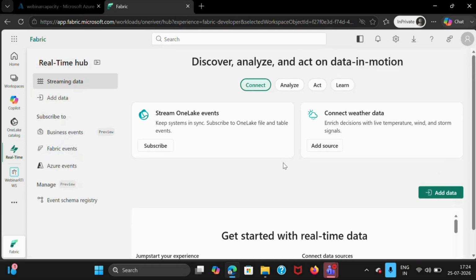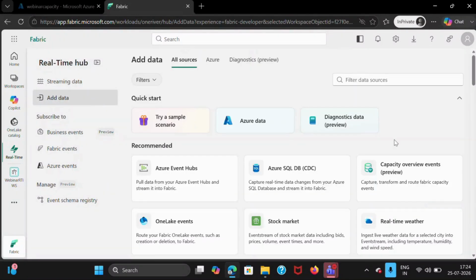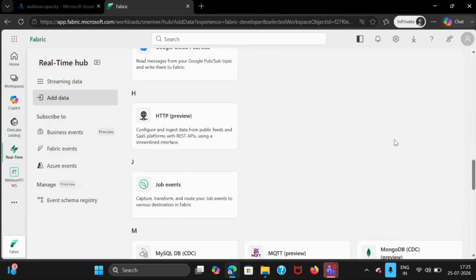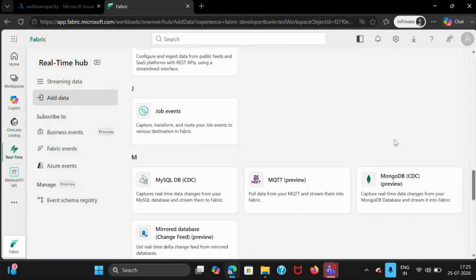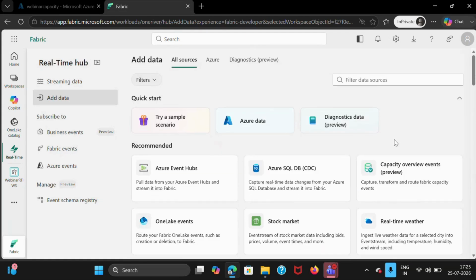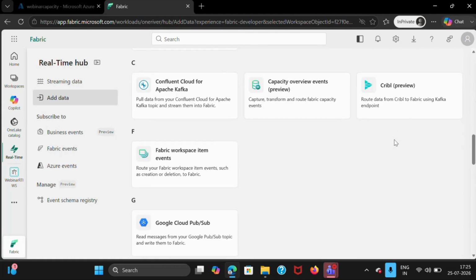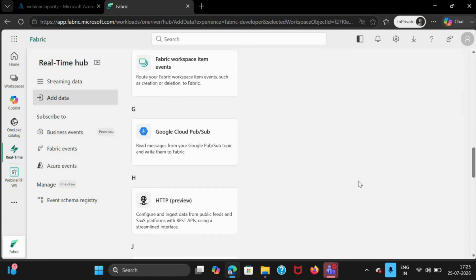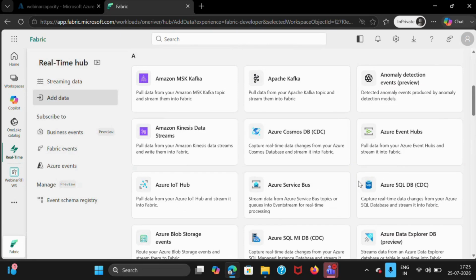So now let's start off with the data. I need the data, so I'm going to click on the add data tab. And the minute I do that, can you see that there are different sources from where we can get the data, the different real-time sources. And not just Azure related sources, we also have sources related to the other clouds. Like I said, even other vendors are incorporated or integrated here, like Google Pub/Sub, you have Amazon Kinesis.